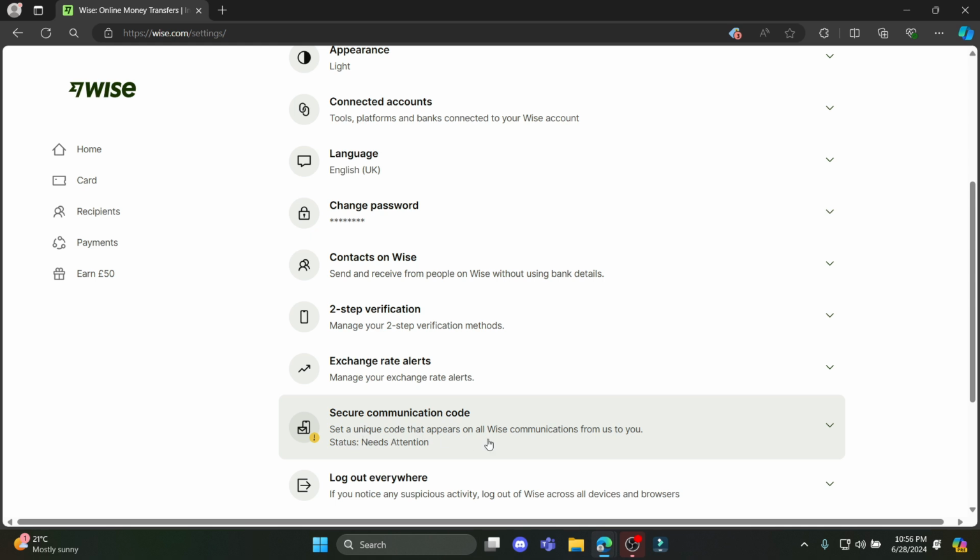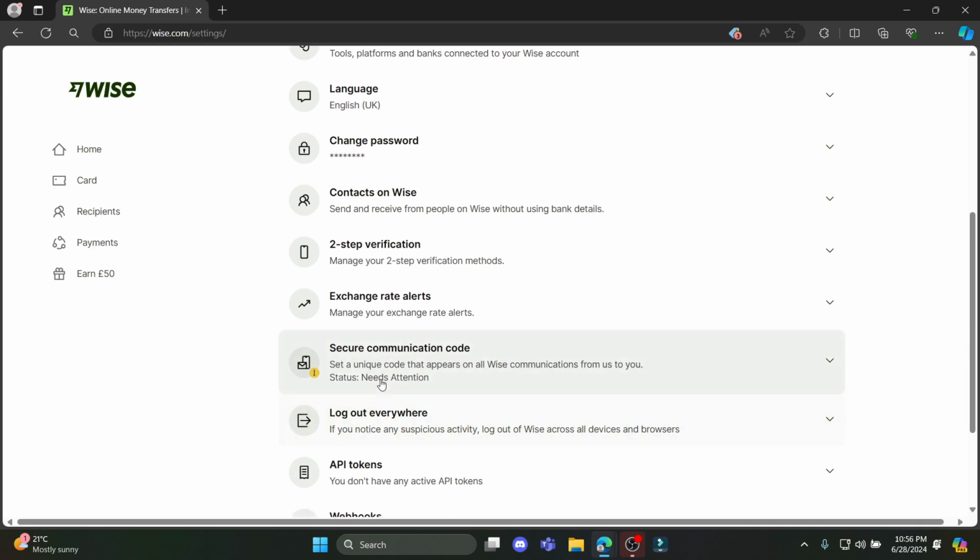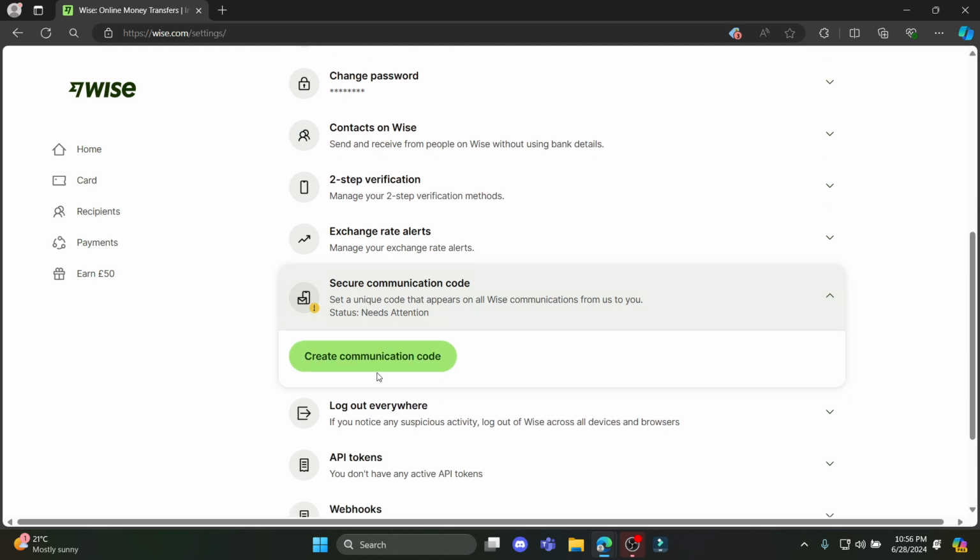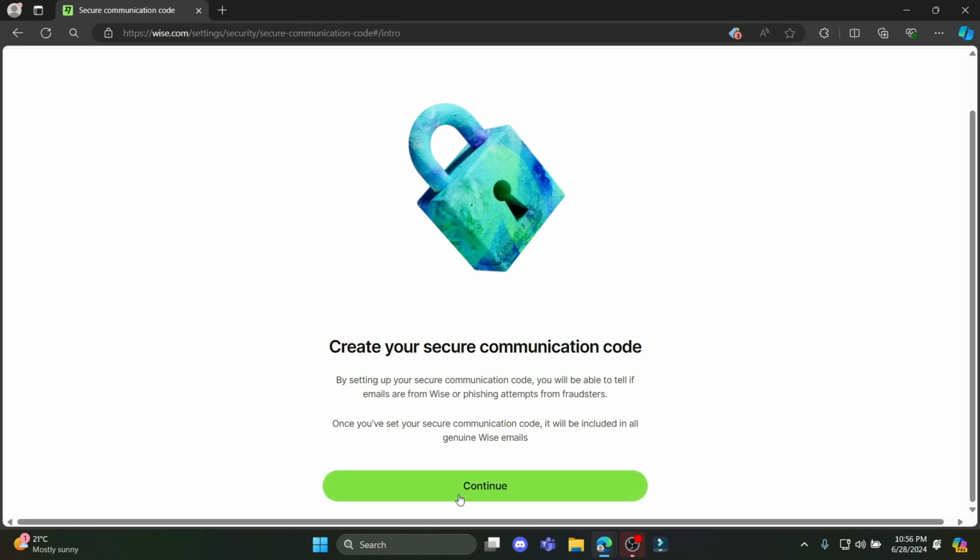Set a unique code that appears on all Wise communications from us to you, so you can see when attention is needed. So go ahead and click on it and click on create communication code. After that, you can see that create your communication code.